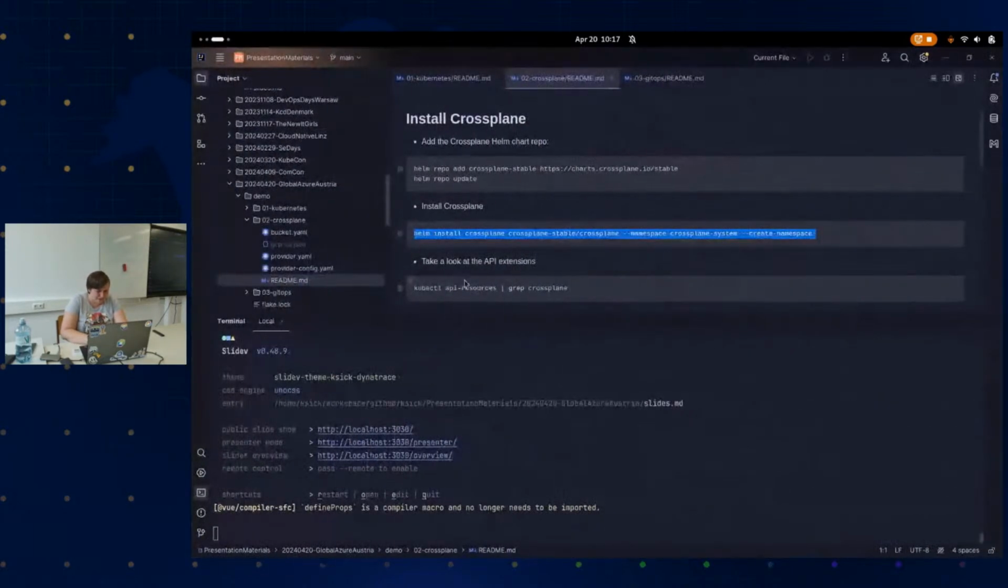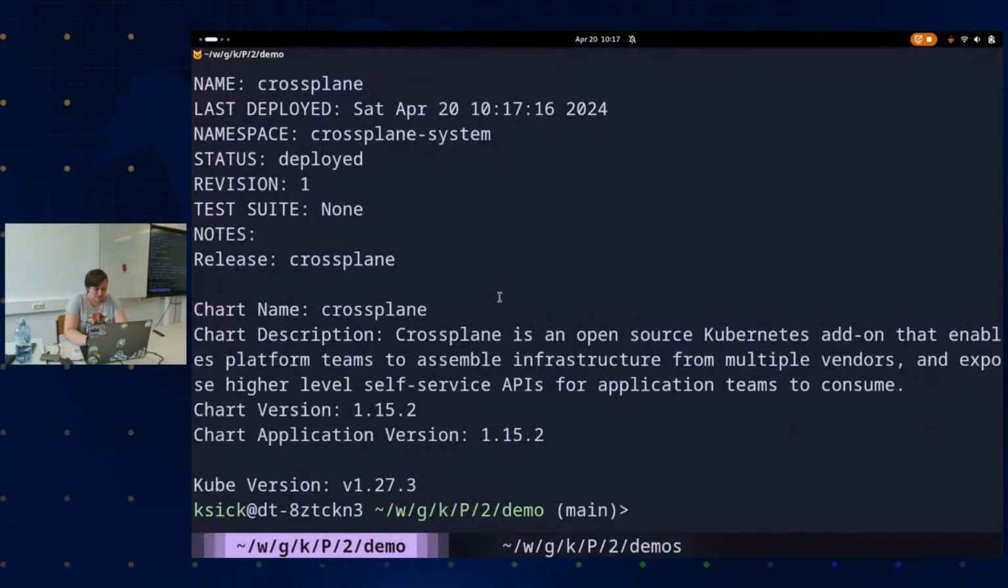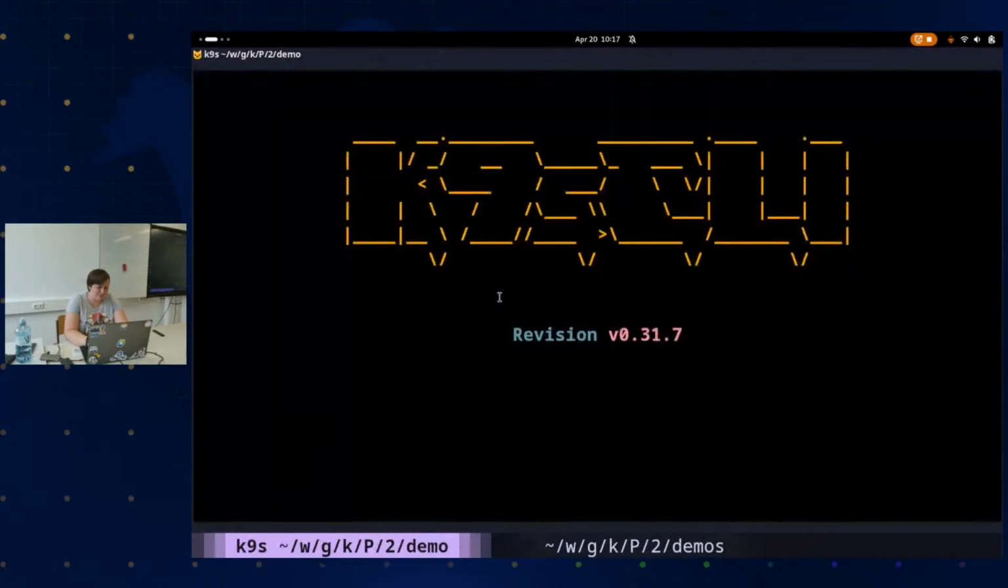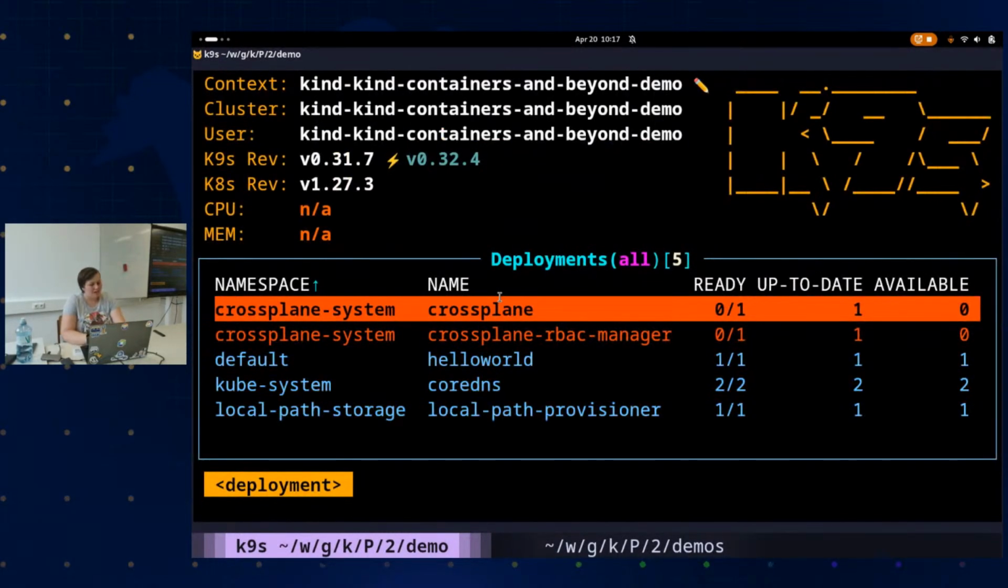Yeah, already deployed. And now let's see what happened to our Kubernetes cluster. Let's go to K9s again. And you can see the Crossplane deployment is already starting. It should be there soon.